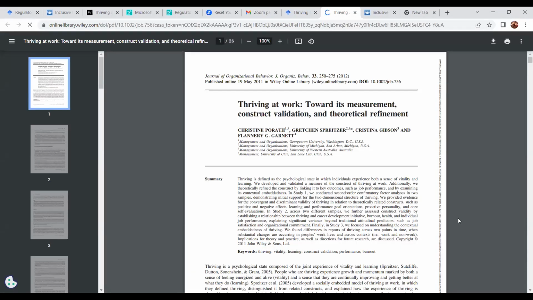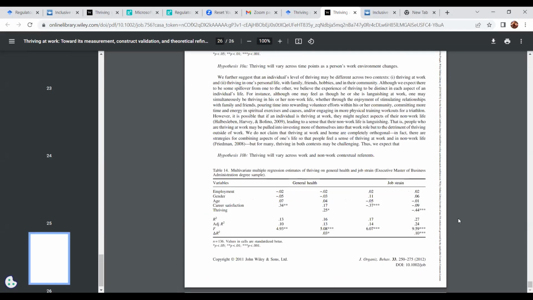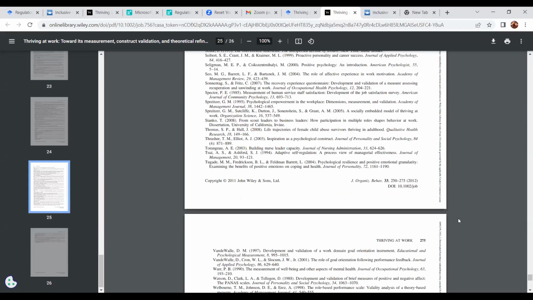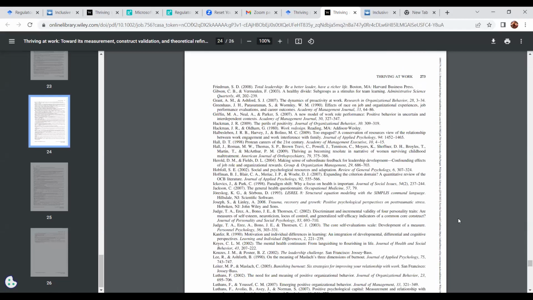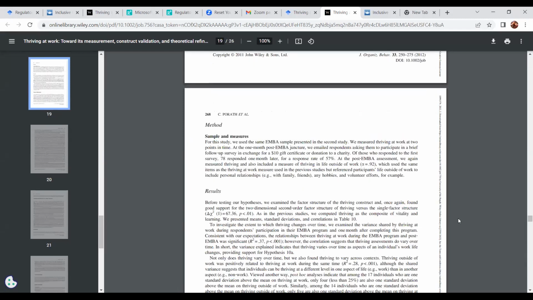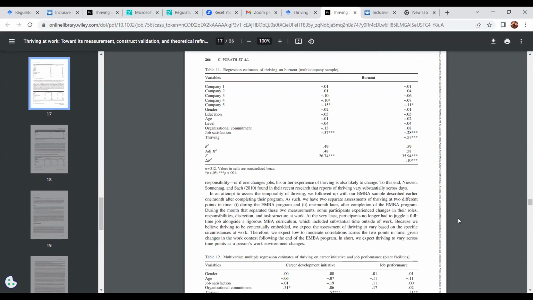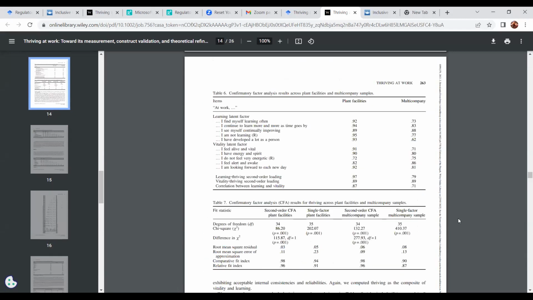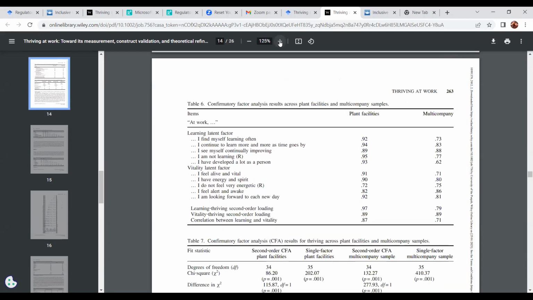Again, I would recommend jumping to the end of this file, and most probably you will find your scale there. It's not provided over here, so you have to get back. You have to look within the file, either at the measurement method or the findings section. Just wandering around, I found that the thriving scale is given in table number 6. Just zoom in and you will find it.